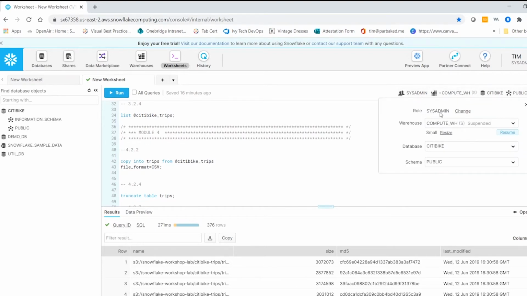So I'm sysadmin, I'm using the compute warehouse, and now if you look, it's set to small. It's also suspended, but that's not a problem. It'll kick in because we have that auto box checked. If we needed to make it bigger, we don't have to go all the way back to configure. We could just hit the resize here, which I do frequently. Then make sure your database is still City Bike and that you're on the public schema.